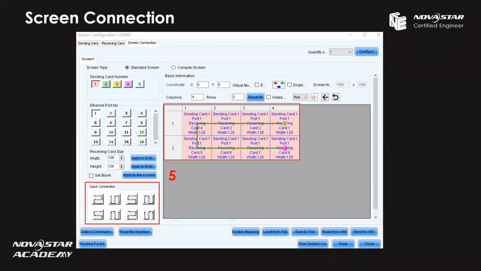So this is for the screen connection part, but please note here, it's very important. When we're doing screen connection, we need to consider we are standing in front of the screen. Which means it's the front view, not the back view. This is very important. And we just send to HW, which means send to hardware. And please note here, the screen connection information will be saved in the sending card. So when we send it to the hardware, it will save in the sending card automatically. And don't forget to click save.